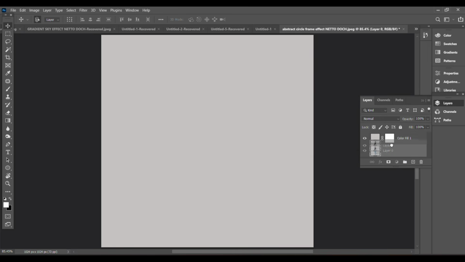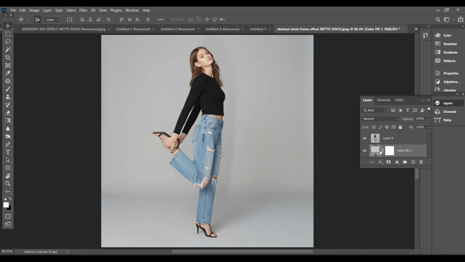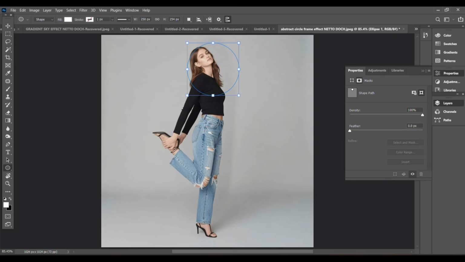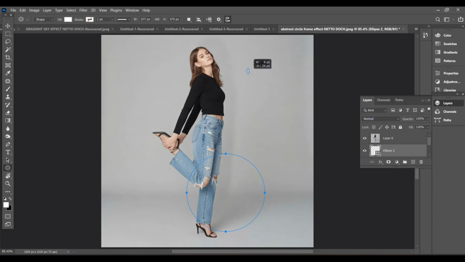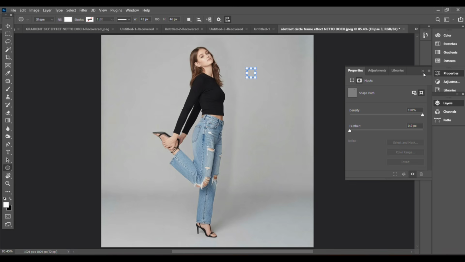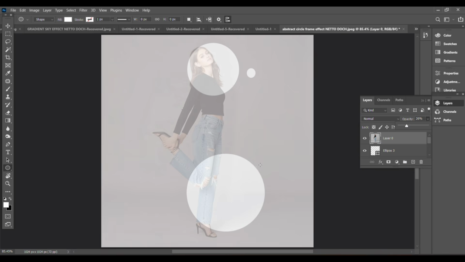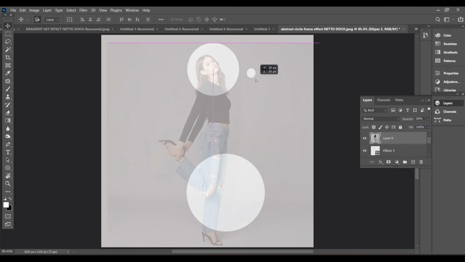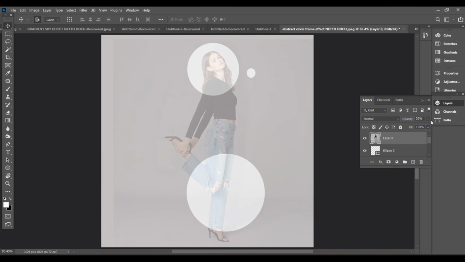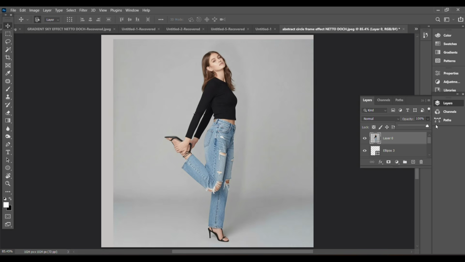Drag the original image layer above the solid color layer. Now select the ellipse, and draw several circle shapes around the face to create the frame design. Lower the opacity of the image layer so you can easily position the circles. Once you're happy with the placement, restore the image layer's opacity back to 100%.